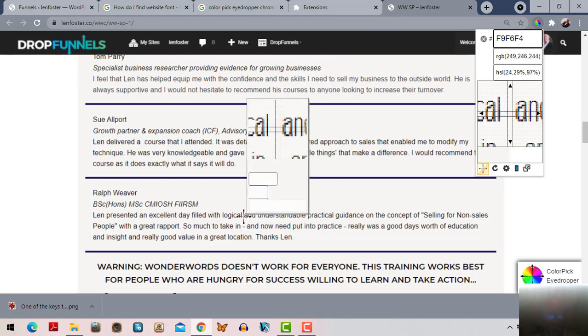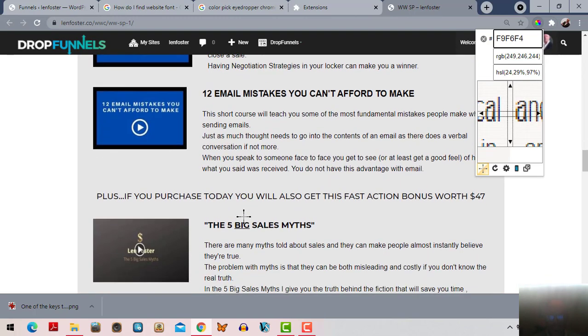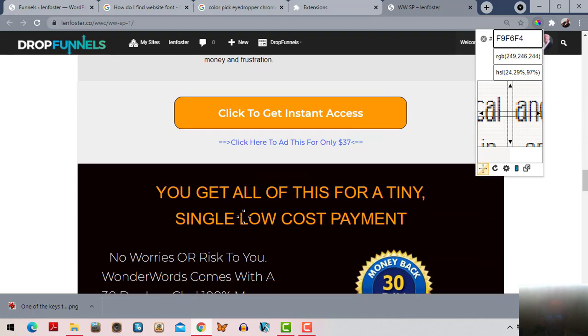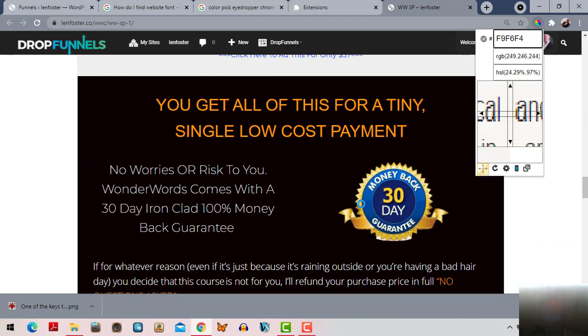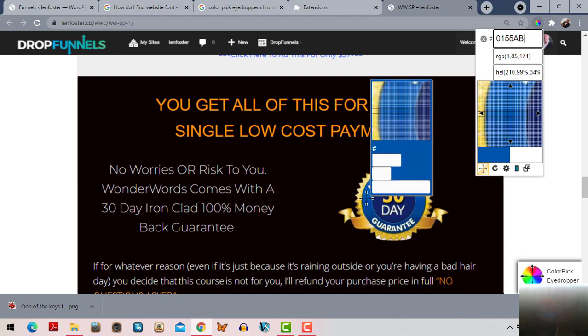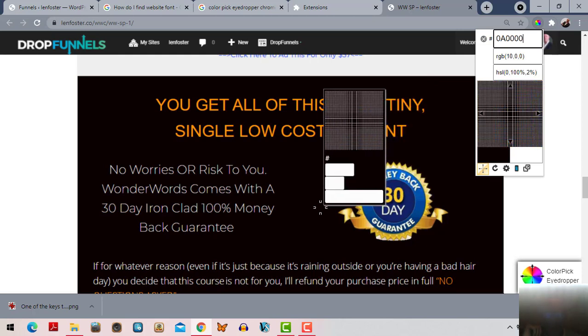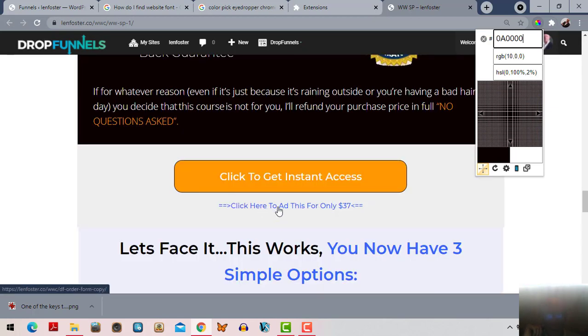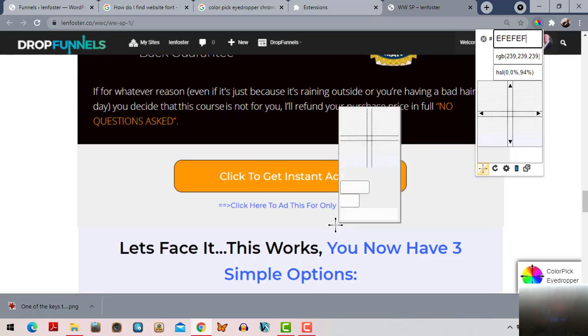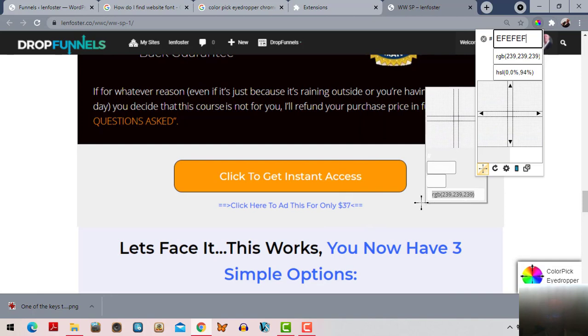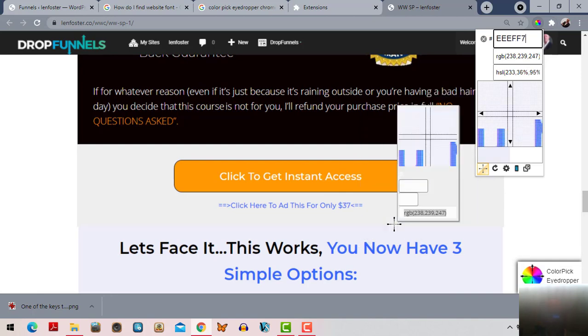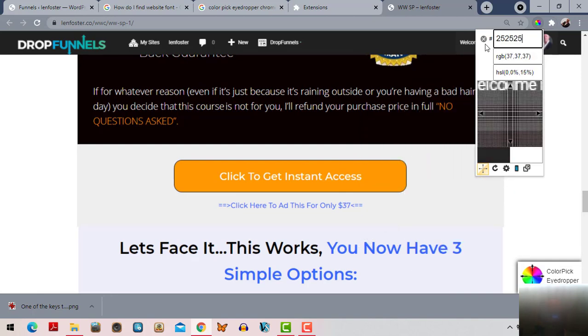So every colour you want on here, no matter what it is, you can find it and it will be there for you. And so on the 30-day money back guarantee, 0054AA right at the top again. So any and everything, all colours, websites, advertisements, all that, you can get the colours, no problem whatsoever.